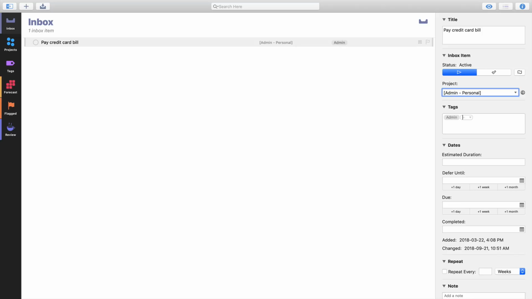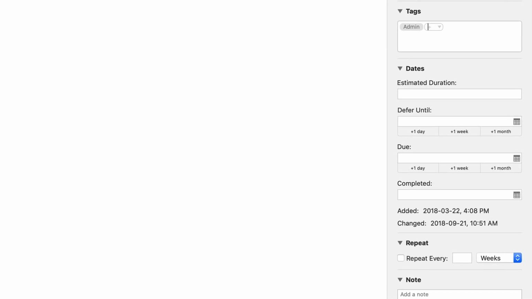My credit card bill is always due on the first Friday of each month, so it makes sense to make this a repeating action. I'll start by setting the defer and due dates for the next payment. I'll set the due date to the first Friday in October, which is October 5th, and I'll set the defer date to September 21st, which is 2 weeks before the due date.